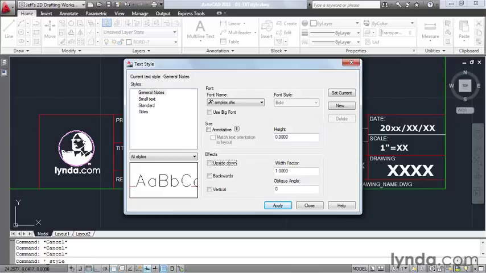This way, anytime I create text using this style, AutoCAD will ask me for a text height. Finally, do I want my text style to have any special effects? For instance, whenever I create text using this style, do I want the text to be upside down? Or backwards? Or vertical? Maybe I'd like to adjust the width factor. This controls the width of the characters. If I change this value to 2, you can see it makes my characters twice as wide. I'm going to set this back to 1.